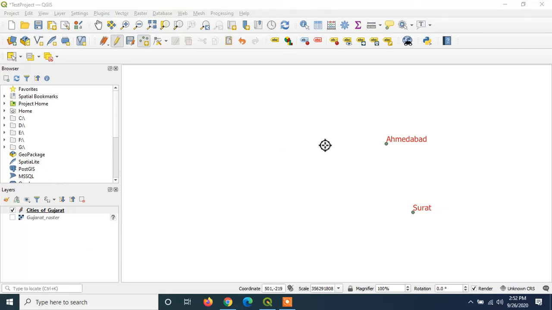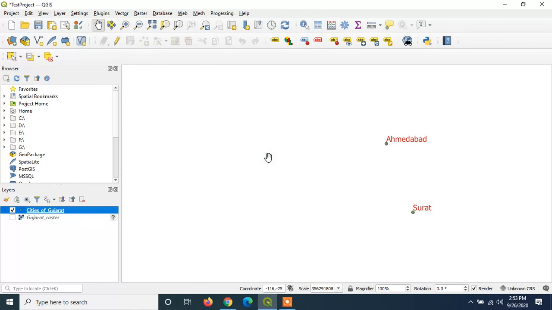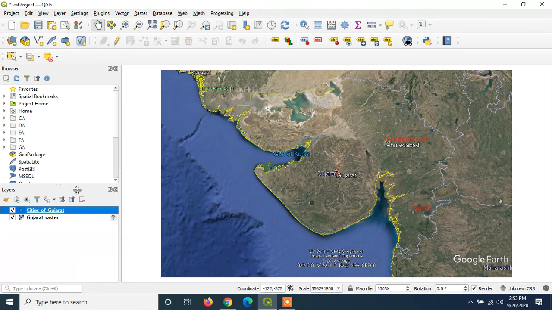Now still the editing mode is on because this cursor is displayed. Right now, after you are done with all the editing, you have to click here on toggle editing button. So it will ask for saving. If you want to save this, then click on save, and this is how new vector point data layer is created. Now this vector point data layer you can use, and you can add on any map of the Gujarat which you have already. Okay, and if you click here again, then it will display this image also. So this is like selection and deselection.